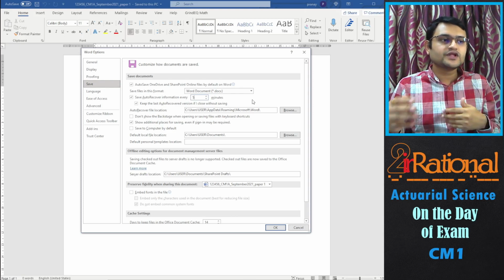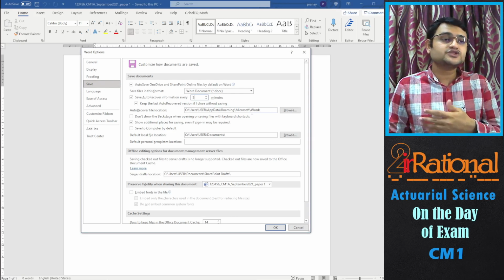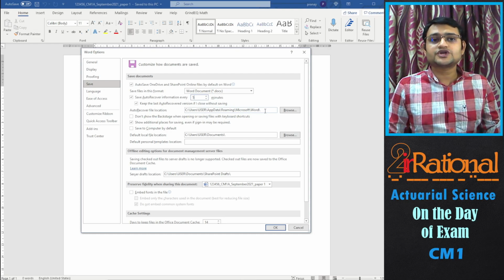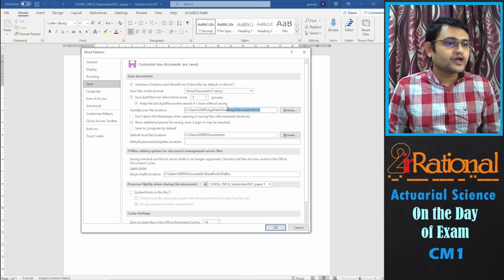Every 5 minutes it will keep auto saving, and if by any chance your computer shuts down or for some reason the electricity goes away, you will have to recover your Word file. You can recover it from this particular address, whatever this is. You can change this as well, but you should keep it as it is and you will find your file there.